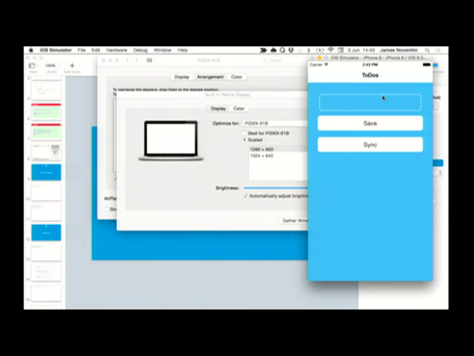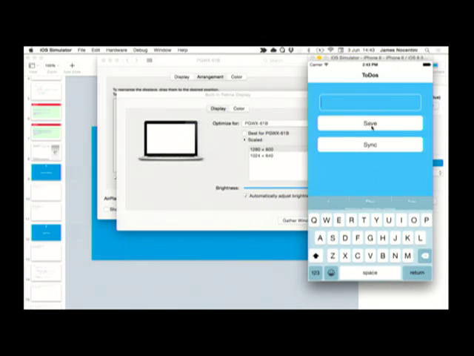So here I have a simple application where I have a text input, a save, and a sync button. So if I type in, nothing happens so far.